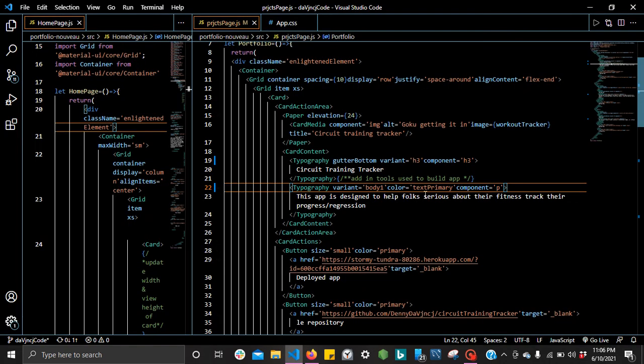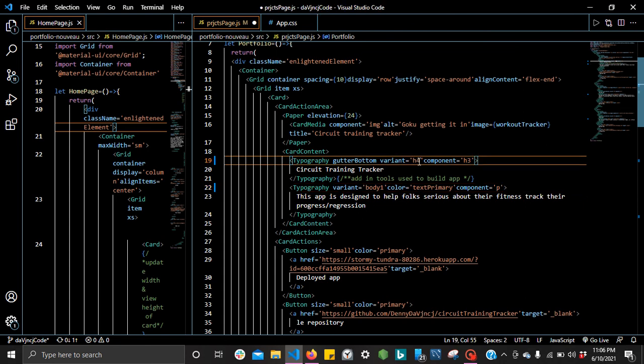Okay. Text primary component paragraph. Okay. H3. Let's go H4. Let's make it a little bit smaller because that seems to appeal to me a little bit more.